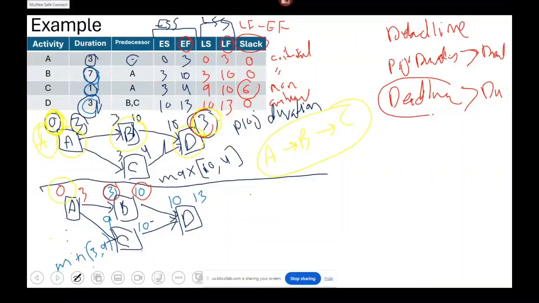Then, if the deadline is greater than the project duration, this means that we do not have any critical activity. Why? Because each activity will have a slack, and there is no critical activity, and thus there will be no critical path, as there is no critical activities.